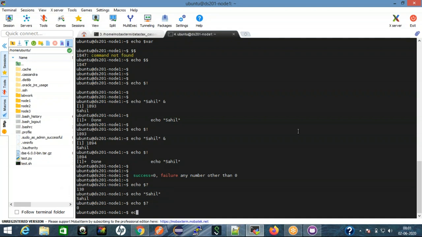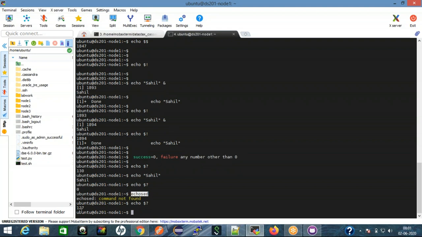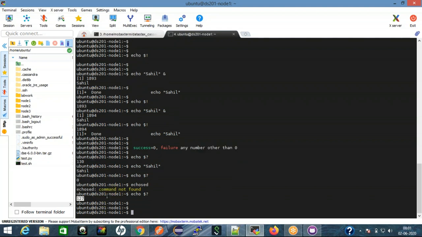Now let's say something went wrong. It said command not found, so this ran into a failure. Now if I run echo dollar question mark, it will have a value other than 0. So this makes me understand that my previous command didn't run fine. And depending upon this information, I could write down some other sequential command.